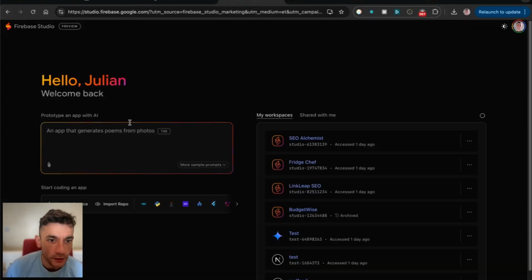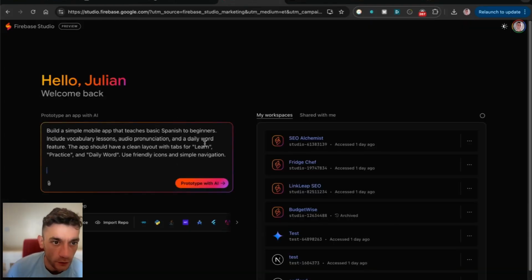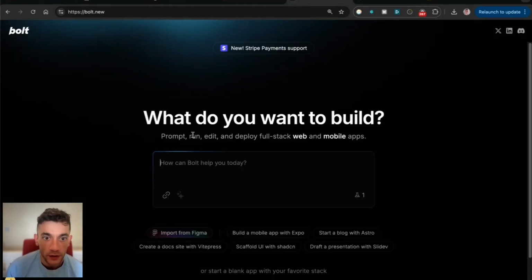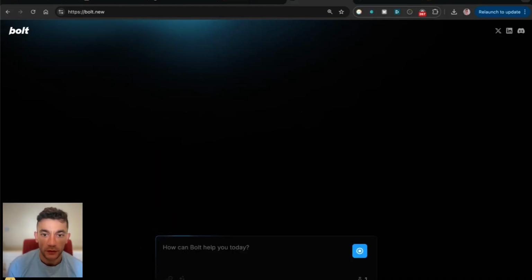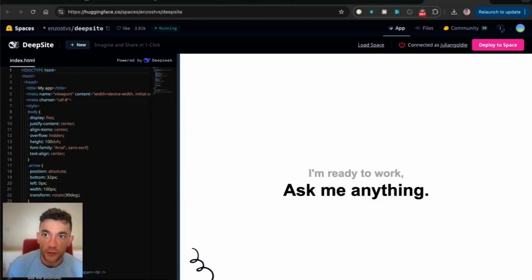So we're going to take that and plug it into Firebase Studio. So this is Firebase Studio from Google, the free version. We'll click prototype with AI. Then we'll do the same inside Bolt.new. We'll do it inside Lovable. And we're also going to try this inside DeepSight.